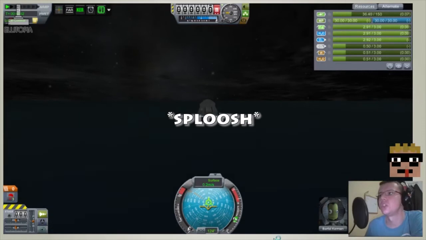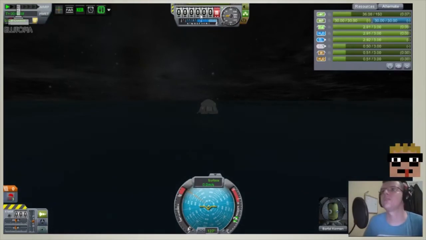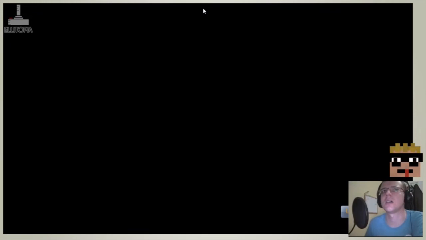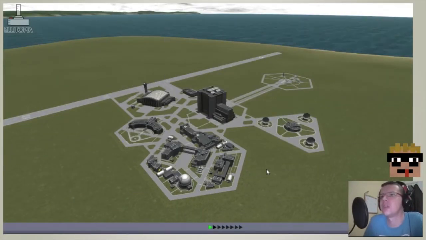And sploosh, we're down. Okay, so Barful, Hudzor and Durfred are safe. We can recover this vessel and head back to the Space Center. No science from that mission because they were just returning home from the space station.